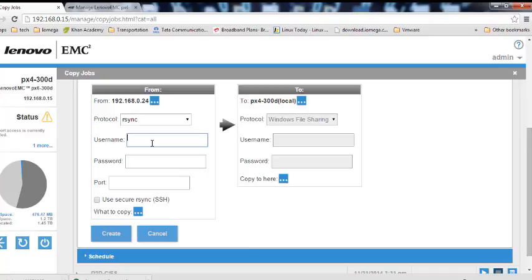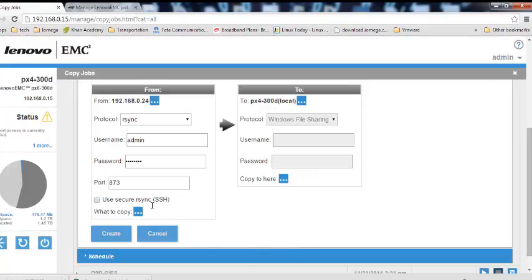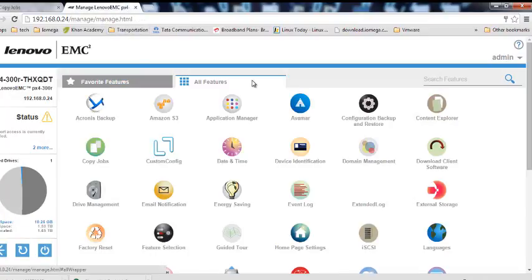Now if I enter the username password of the same which I use for CIFS, it should not show the data. Cool. Maybe I'll just enter the RSync protocol port number. It still should not show me the data. No, it doesn't show the data here. Alright. So now let me just go back to the source PX4300R device.